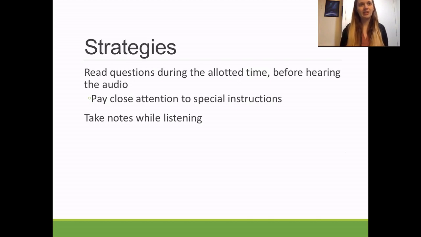And then also the special instructions. They will very often, almost always, tell you how many words you need to be putting in any blank. So that's important. And you should try to take some notes while you're listening. So that is a little tricky to do. You're filling in the blanks, you're also taking notes, but it can be really helpful. So taking a few notes while you're listening so that then if you miss something, you can look at your notes so that you can try to find that missing piece of information.